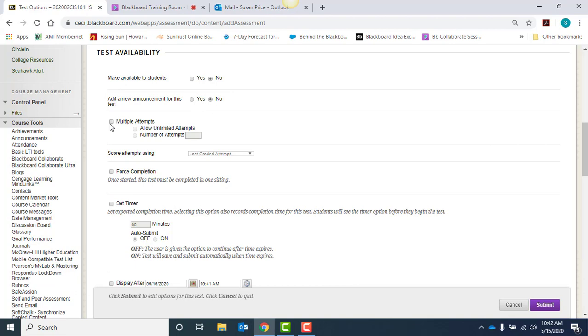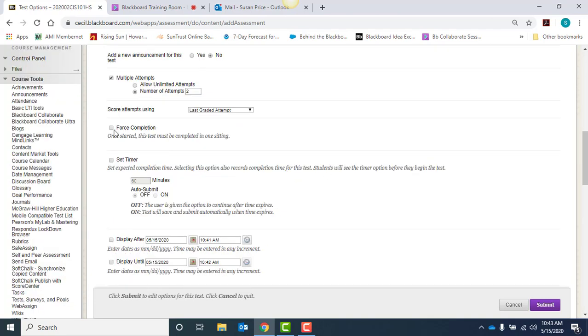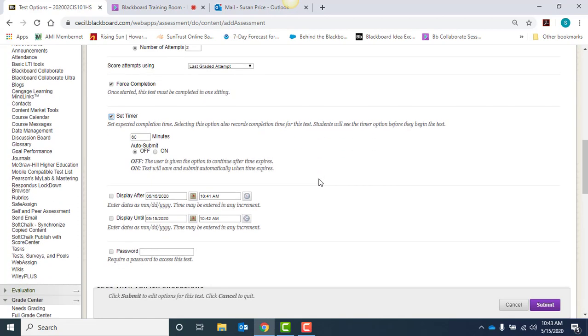That's your call. Are you going to allow multiple attempts? If so, how many? If you say, let's say 2, how do you want that to be displayed? Do you want to grade the last attempt, the highest grade, the lowest grade, the first attempt, or average the 2? If you force completion, that means once the students launch this exam, they cannot save it and return later. Do you want to set a timer? If you do, how many minutes do you want to allow them to take a test?